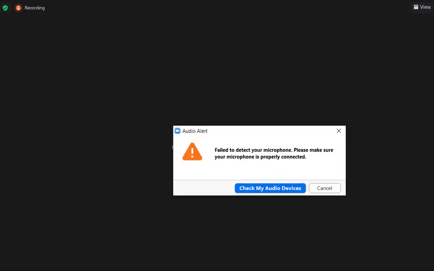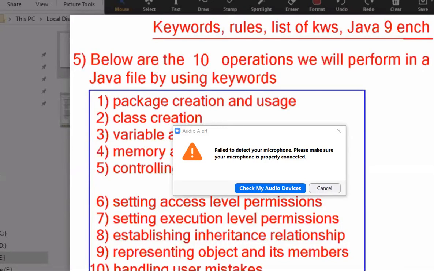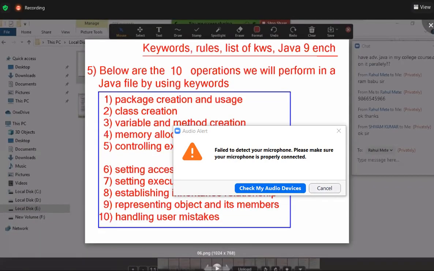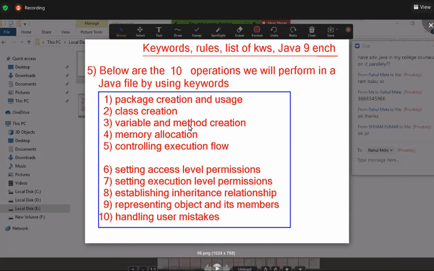For variable and method creation, 5 keywords are not sufficient. I need more. So now it's the time we need to list out all the keywords under each category.